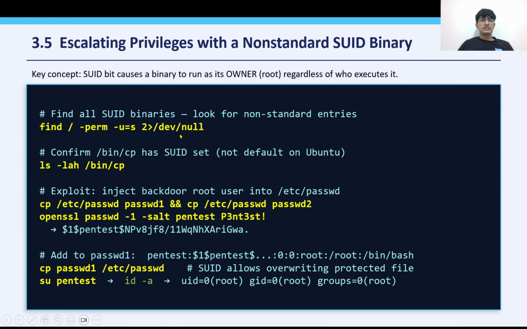So this is to look for any SUID binary. A SUID binary, like super user, allows the binary file to be run as its owner, root, regardless of whoever executes it. So there is no restriction to one individual person or a group. If a file has SUID set, there will be a symbol S instead of X. We can see that using this command.